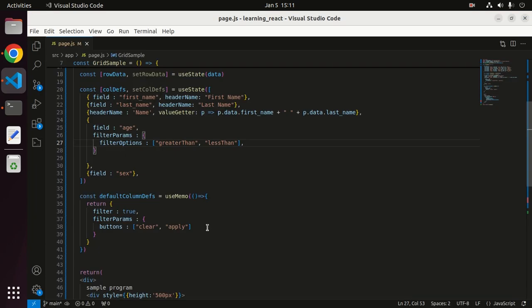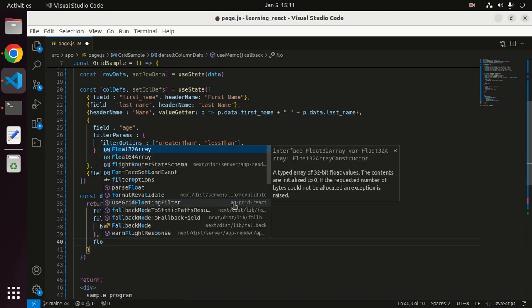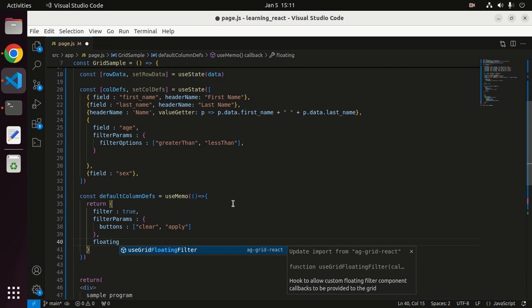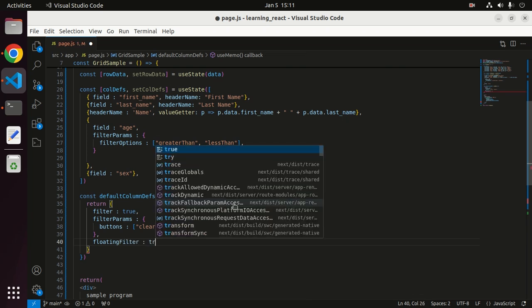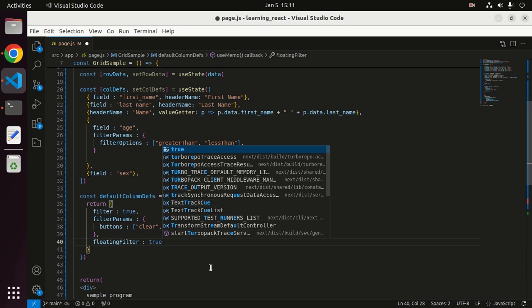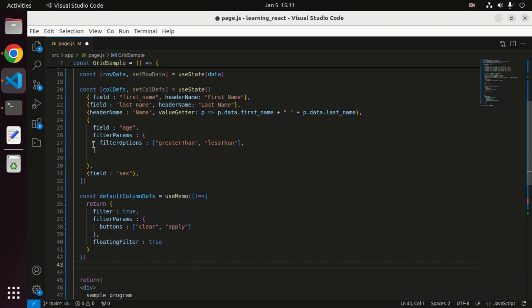Now we can apply it here. Floating filter: true. Okay, we can apply it here as it is early. Like, if you don't want the floating filter for all columns, you can add it here. Now we can check how it looks.